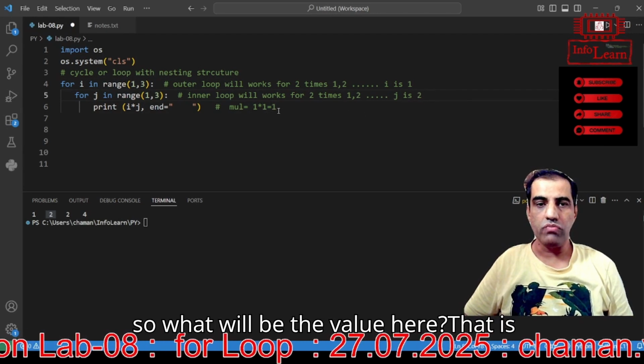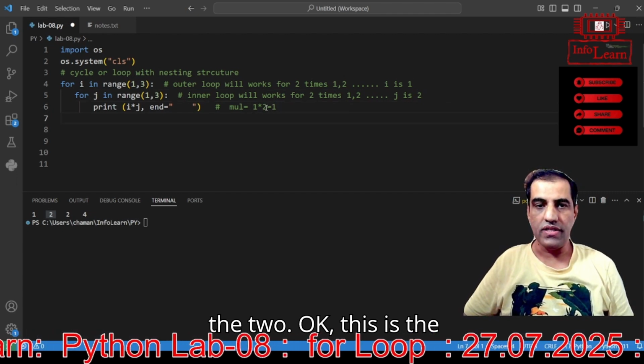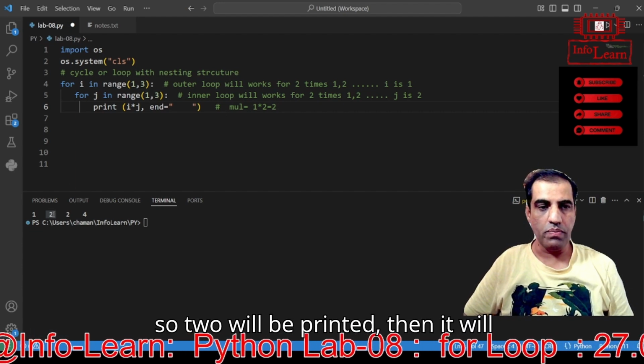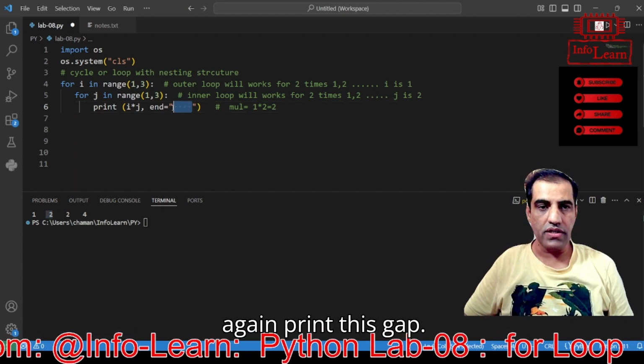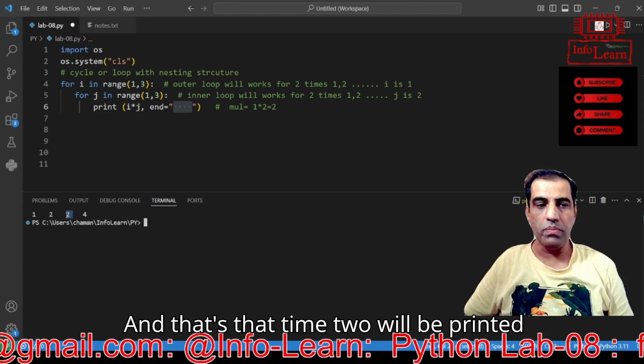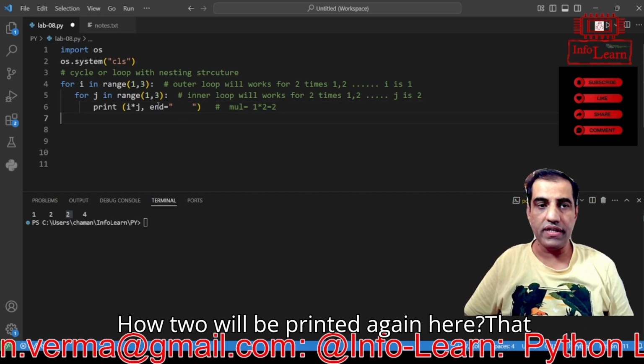Okay, so what will be the value here? That is 2. Okay, this is j actually, so it will change, so 2 will be printed. Then it will again print this gap, and at that time 2 will be printed again. Okay, so 2 will be printed again.